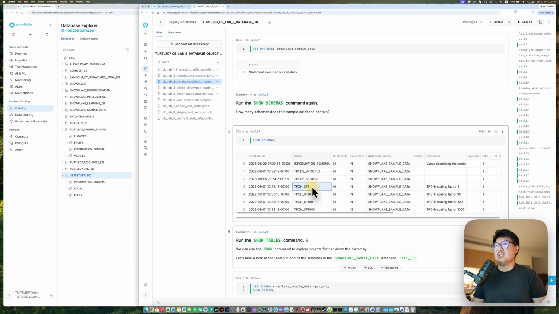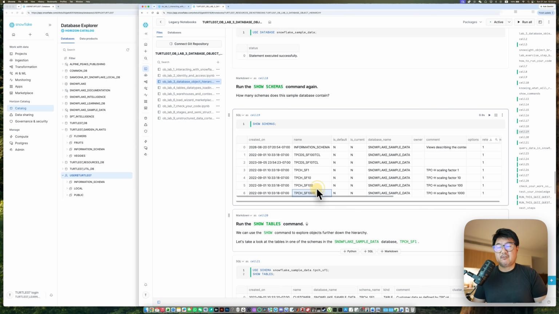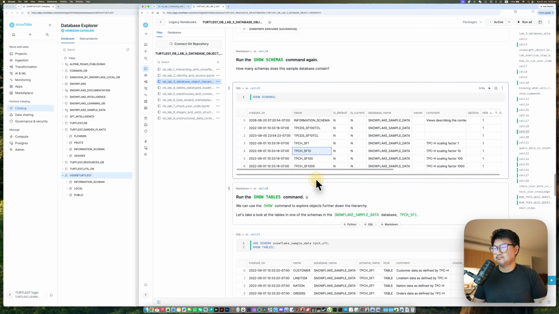So TPCH is a benchmark dataset. It's designed around a simplified business commerce scenario. Essentially, it's a fake wholesaler order management business. You've got customers, orders, line items, and so on. Basically, some play datasets for you to muck around and experiment with.